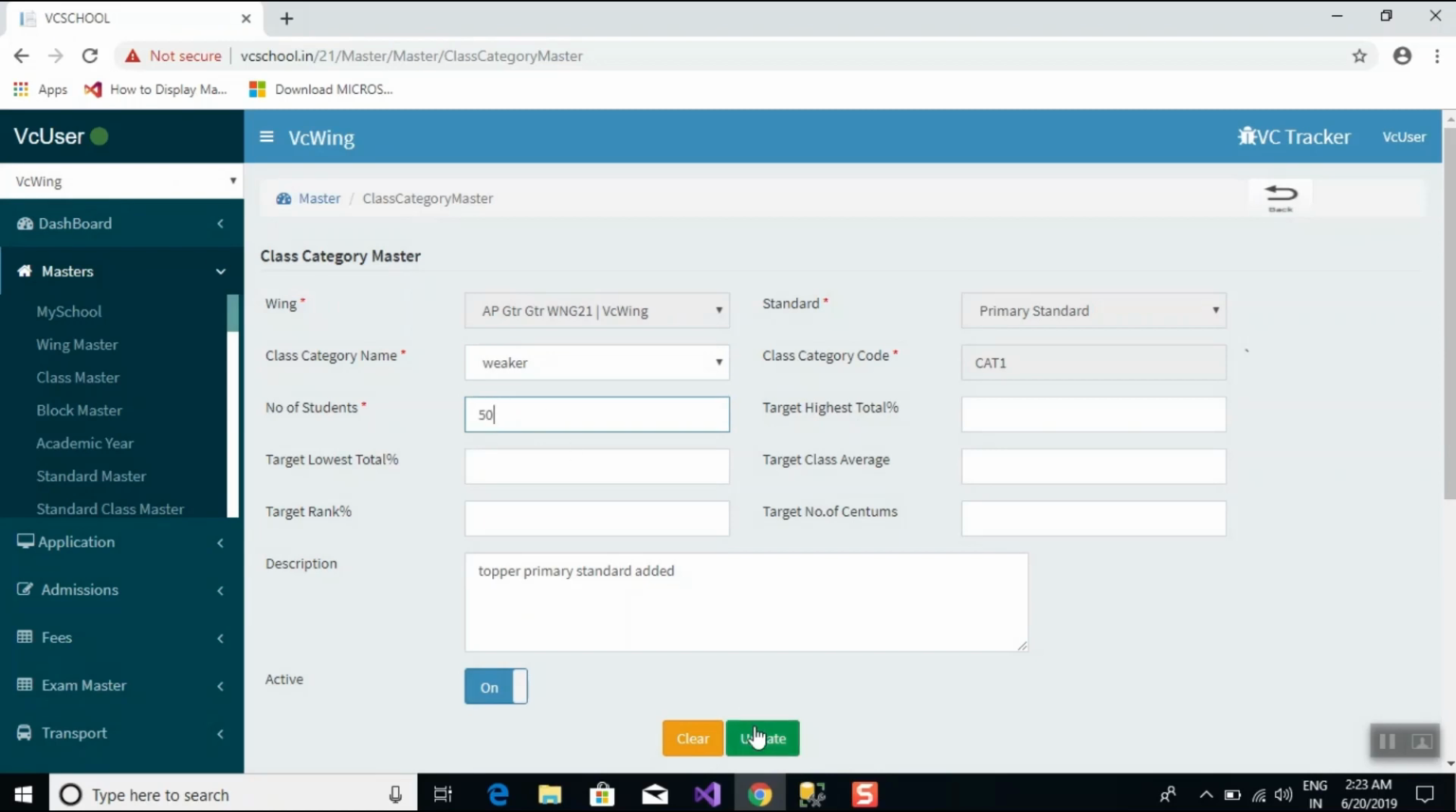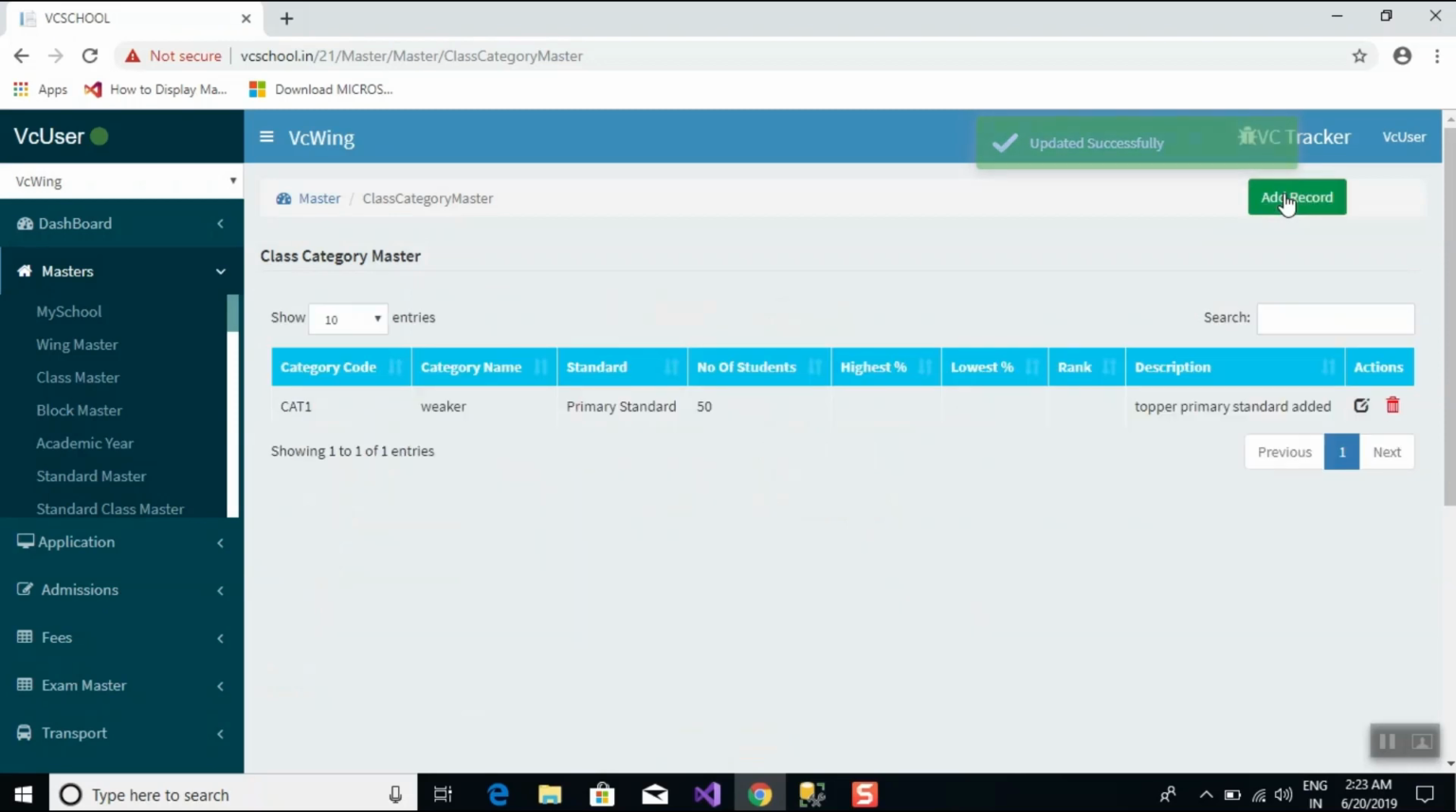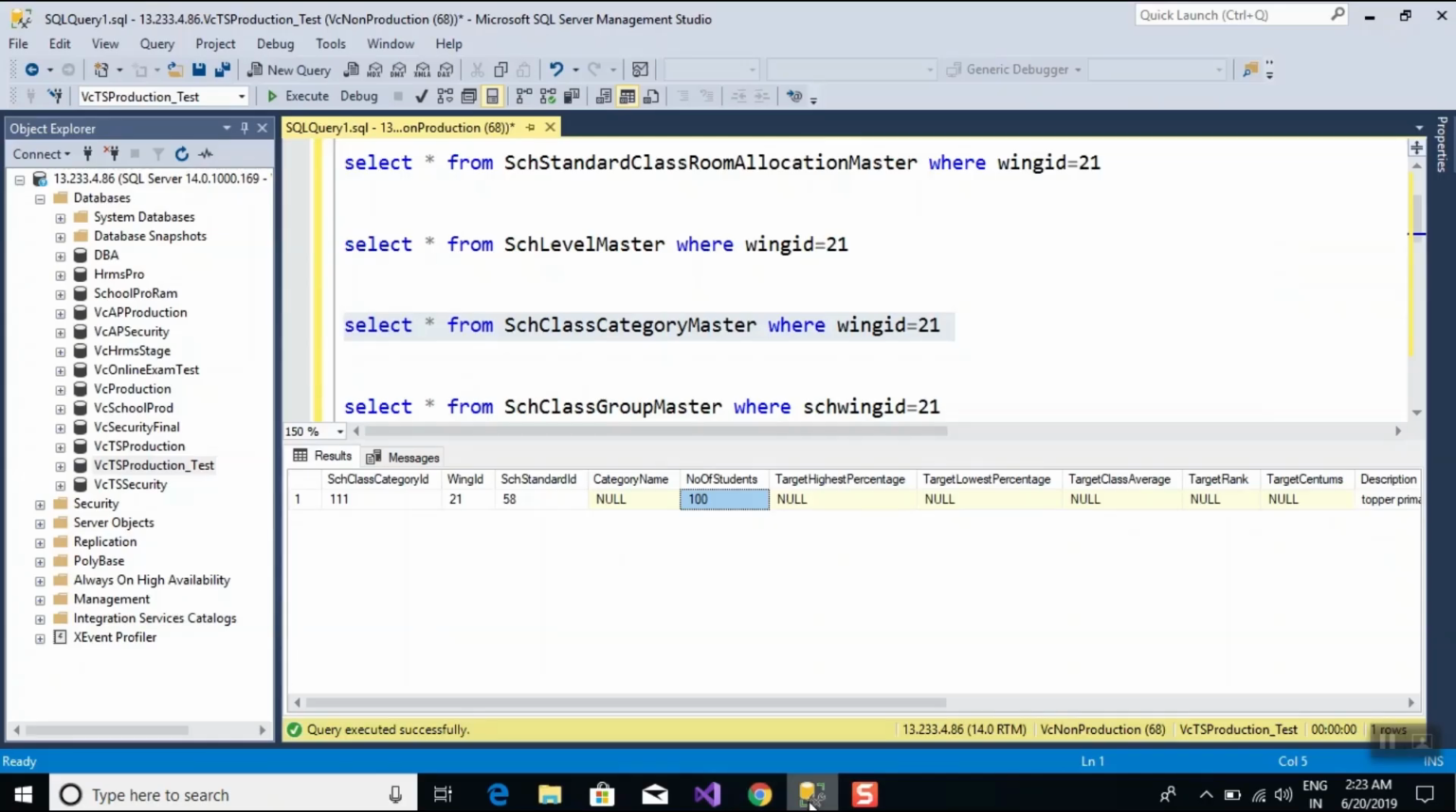50. After changing the data, we can click on update. Then it will be changed in database also. Number of students 50. Previously I have given 100. Now I have modified it to 50.